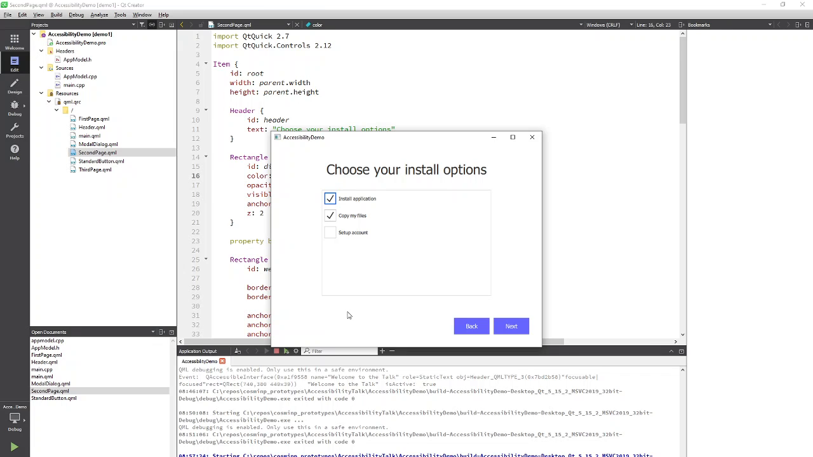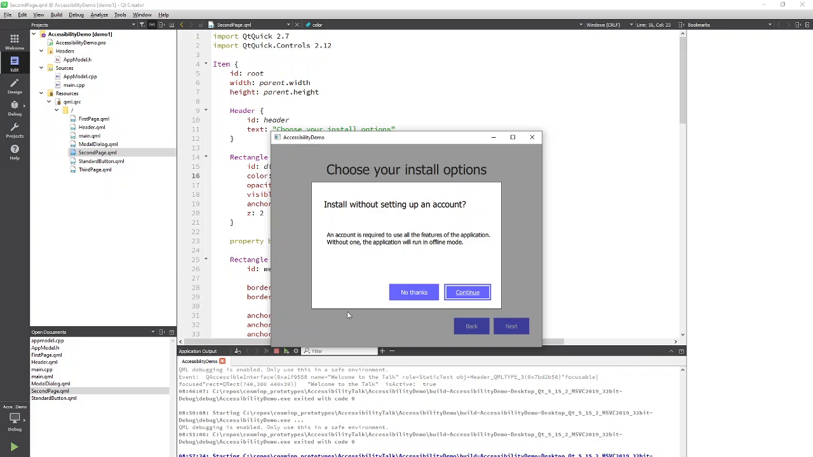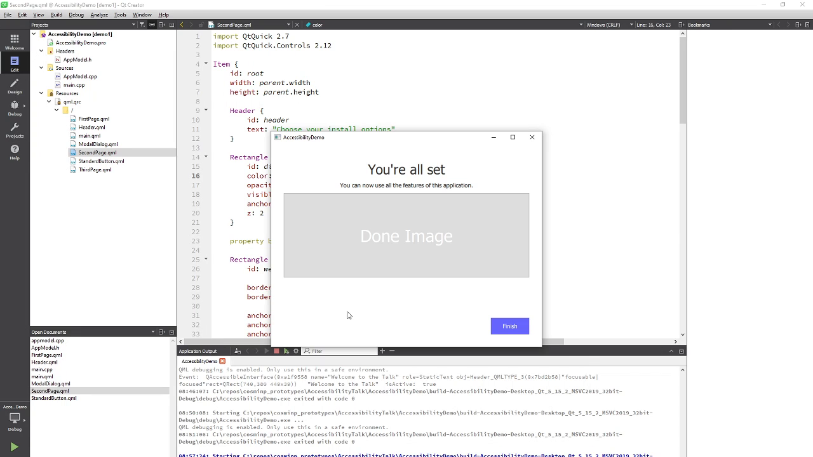Then pressing space should check or uncheck these boxes, and it does. I'm pressing space right now. Then pressing enter on the next button here should bring up the modal dialog. The continue button is focused by default, and I'm just going to hit enter again, and now we're on the last page. If I hit tab here, it's going to land on the finish button.